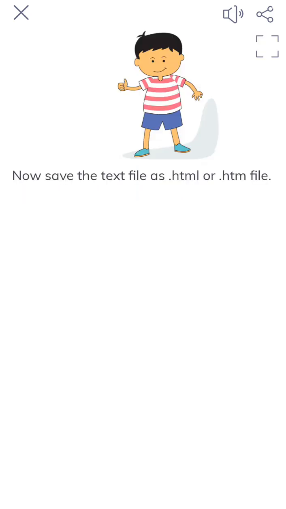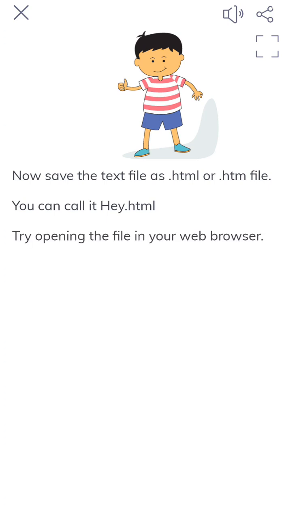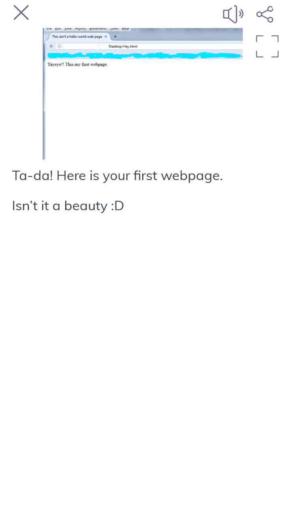Now save the text file as .html or .htm file. You can call it hey.html. Try opening the file in your web browser. Isn't it a beauty?